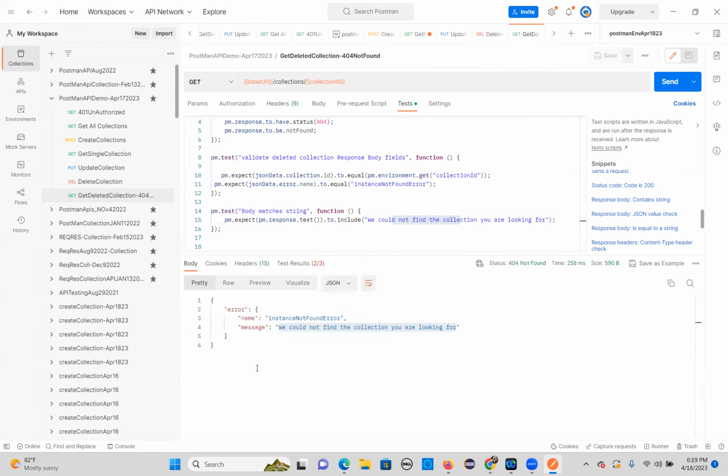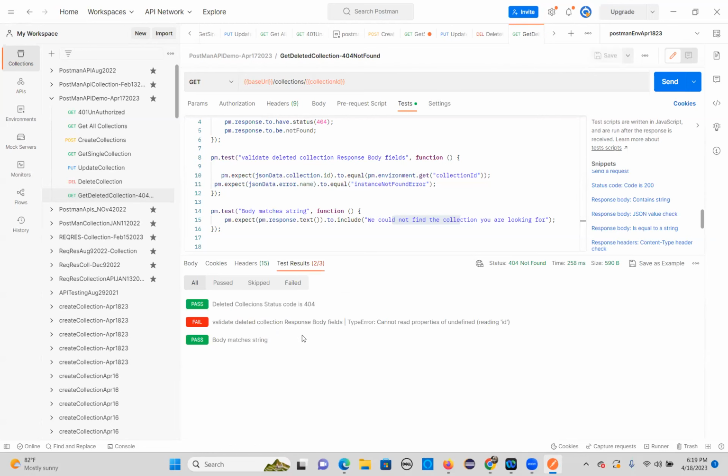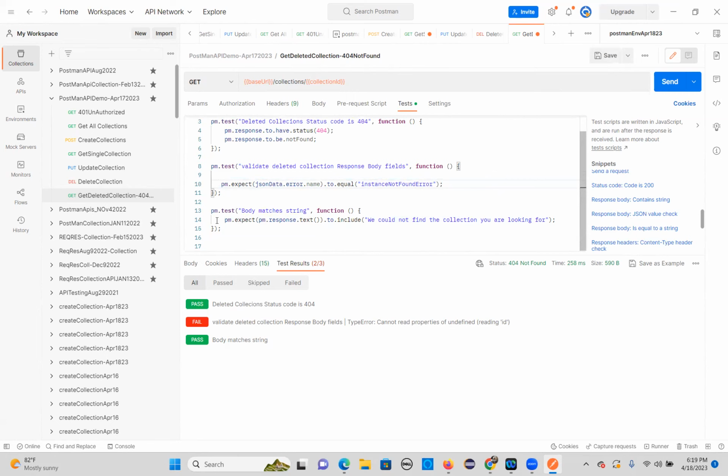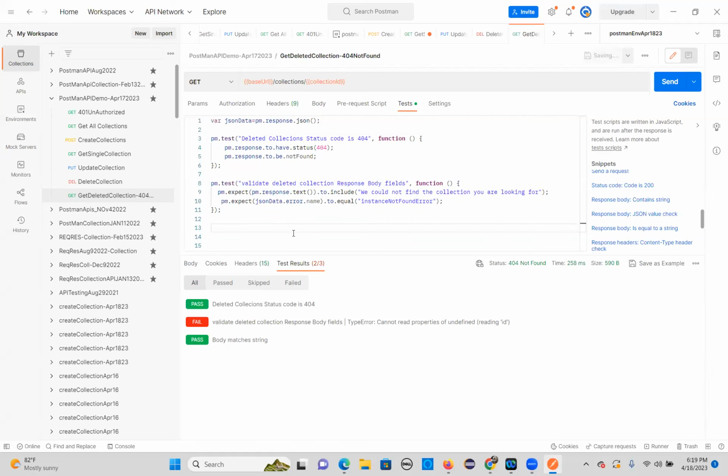Yes, Ramesh. See why it failed: cannot read properties of undefined, reading ID. Where are we using ID? Collection ID, on the 10th line. Oh, this one? This is not there, right? Okay, got it, you have to remove it. I'll remove this also. Is this fine? We'll keep only two test cases. So this is not necessary, another test case. See, it is passed now.